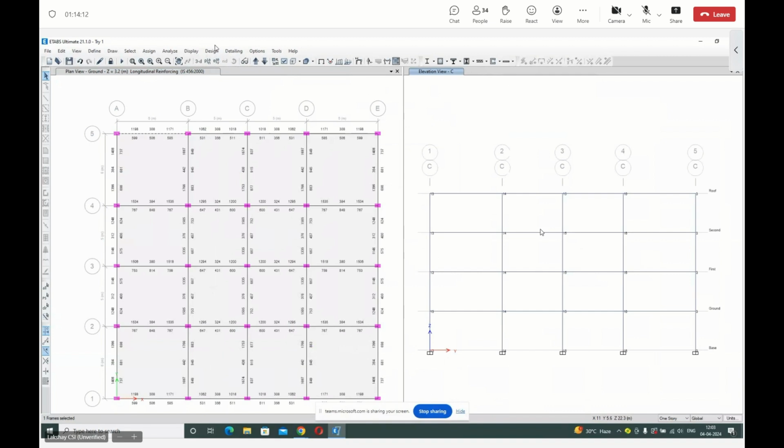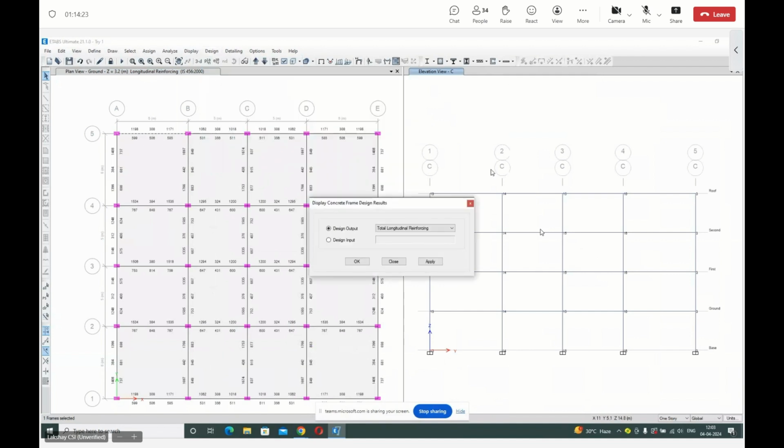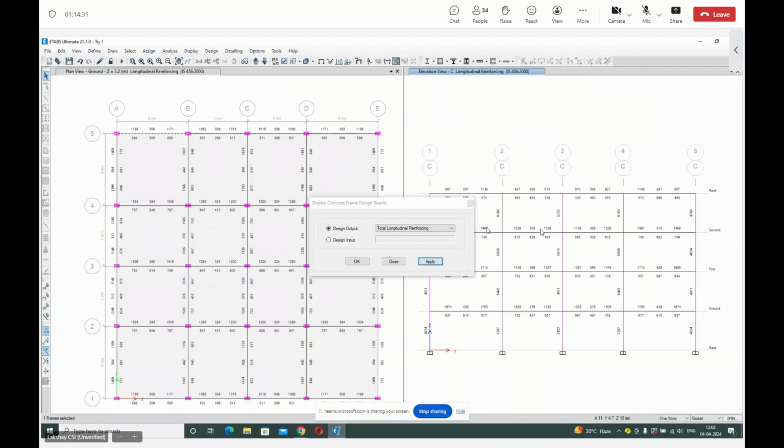That doesn't mean you don't have to design it again. You'll just go to Design, Concrete Frame Design, and you'll check Display Design Info. On the right hand side window, I selected this option, and I'll select Design Output, Total Longitudinal Reinforcement. I'll press OK, and you can see the column reinforcement is also visible in front on the screen.